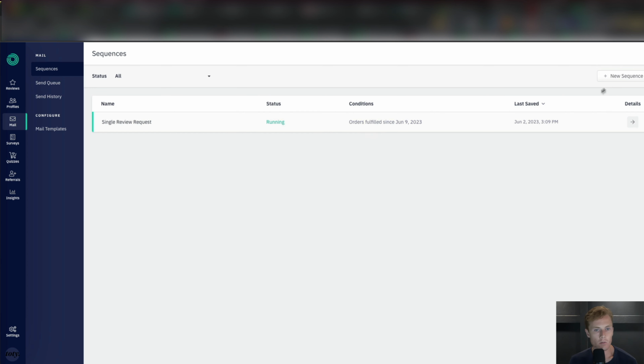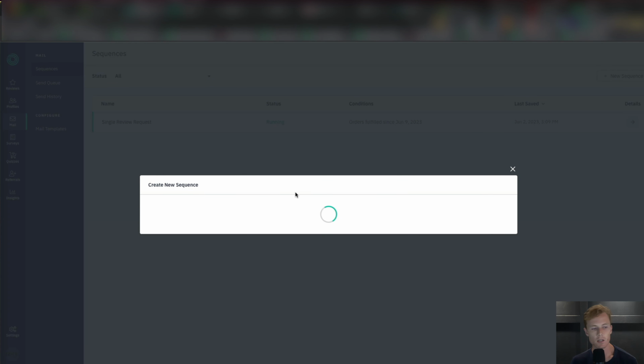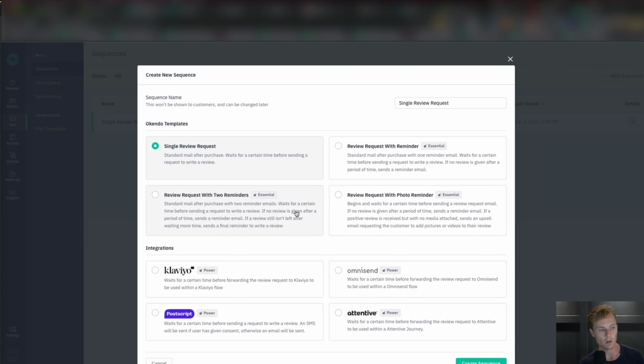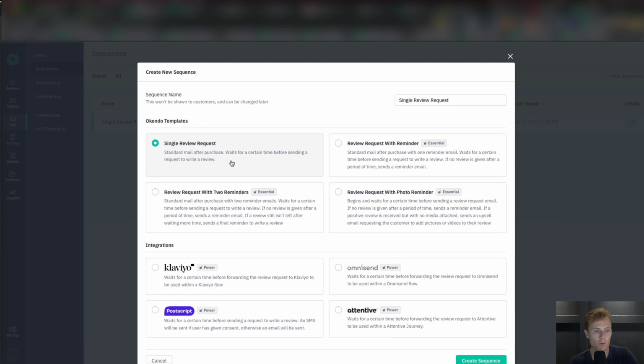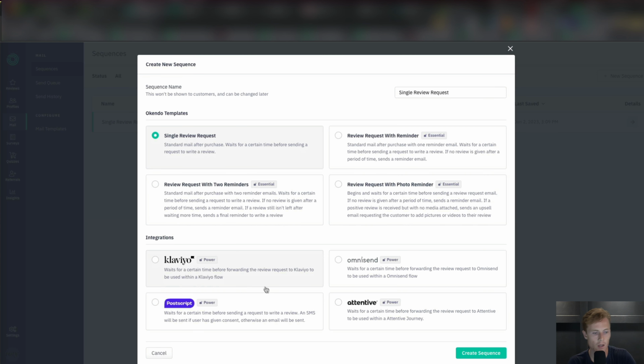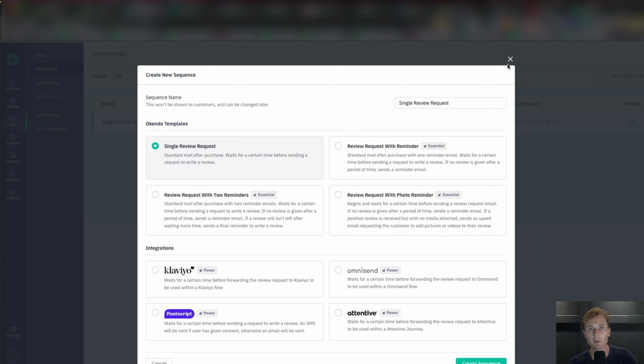But we can go back here and create a new sequence, and there's a host of sequences that you can actually create within the platform. You can do a single review request. You can do a review request with a reminder, a review request with 2 reminders, or a review request with a photo reminder. And then you can see here there's various integrations that you can leverage, whether it's Klaviyo, OmniSend, PostScript, or Attentive, to be able to actually send out that review request.